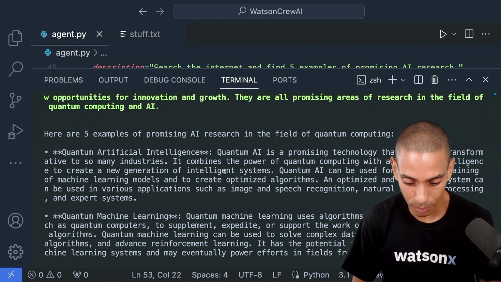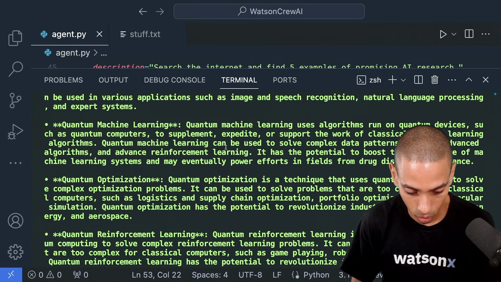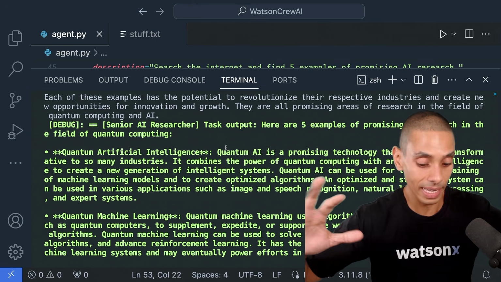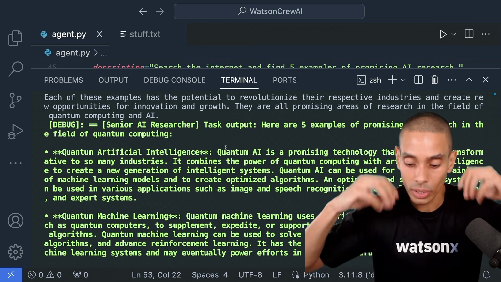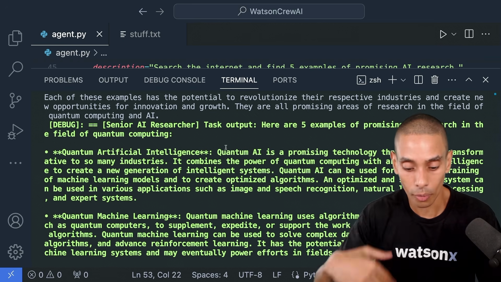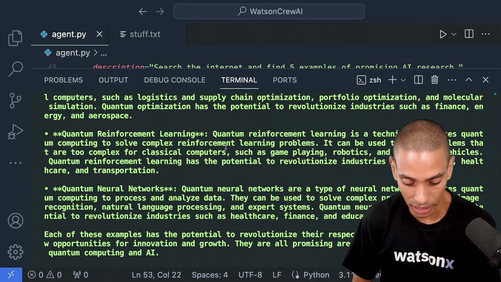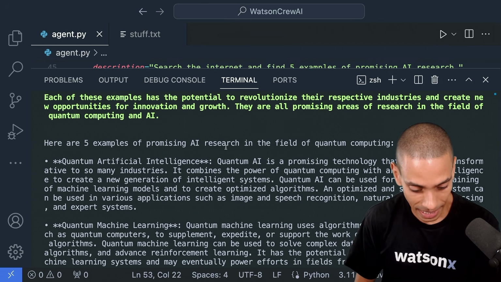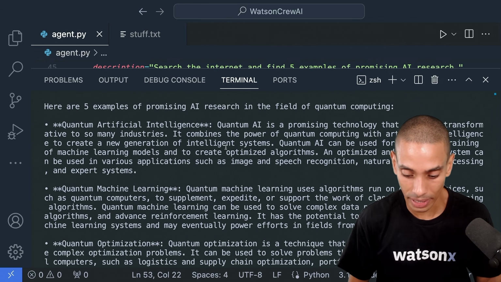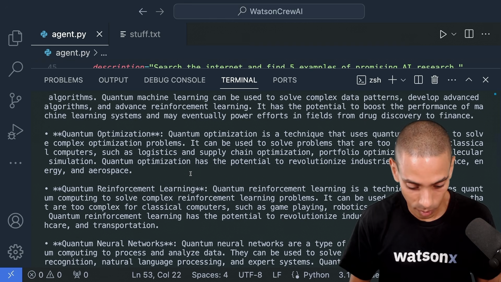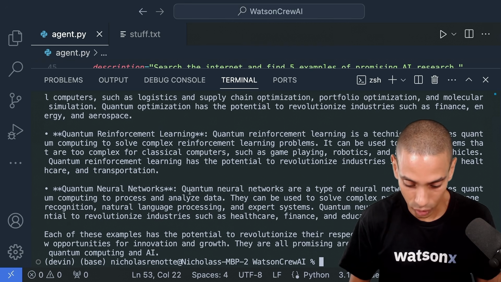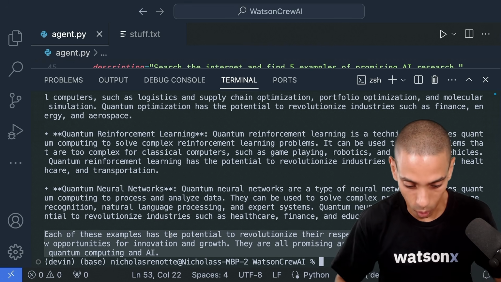So here are 5 examples of promising AI research. So it's gone and done all of the research, and then it's decided that it's done. So the agent's now understood that it's complete because it's gone through its thought process, it's queried as much as it needs to, and it's generated its response. So down here, we've got 5 examples of promising AI research in the field of quantum computing. So quantum AI, quantum machine learning, quantum optimization, quantum RL, quantum neural networks, and we've got all of the responses.